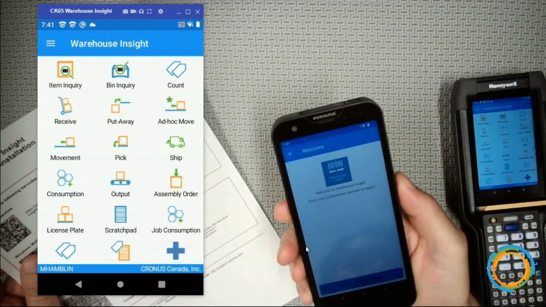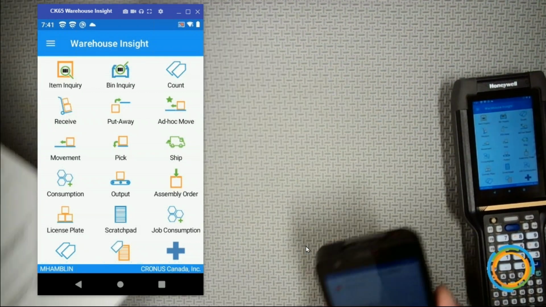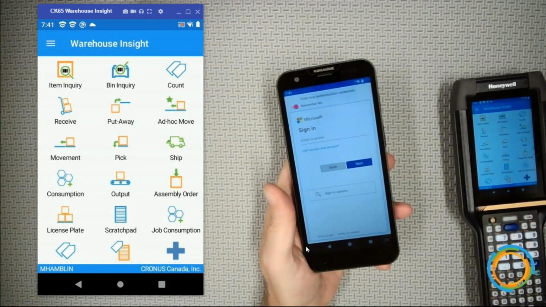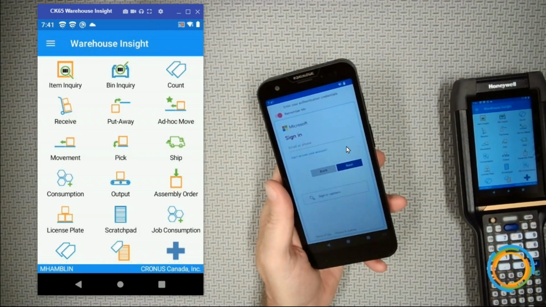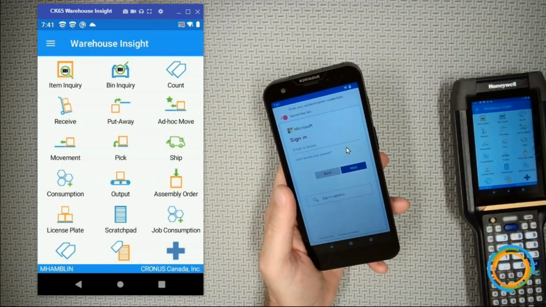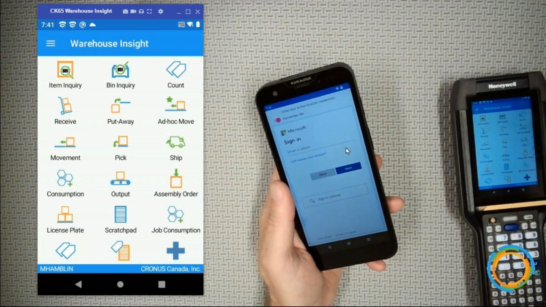I need to be able to connect up to Business Central to do my work. I simply scan the configuration barcode, it comes in, it asks me to log in. Once I've logged in, either using my standard Business Central credentials or what we call a device license, I'm in and I'm immediately able to start scanning barcodes into Business Central with no issue.